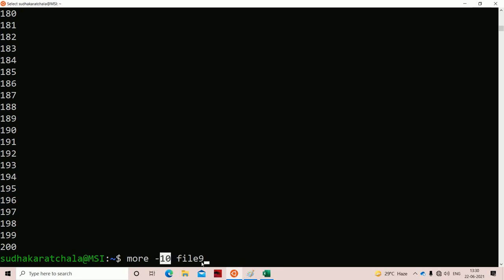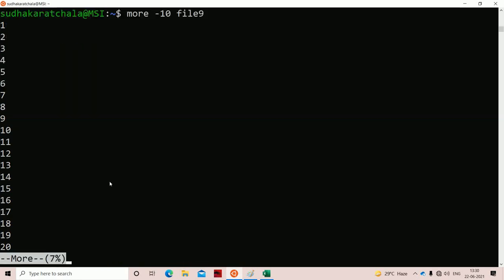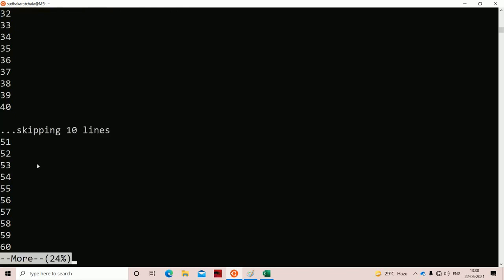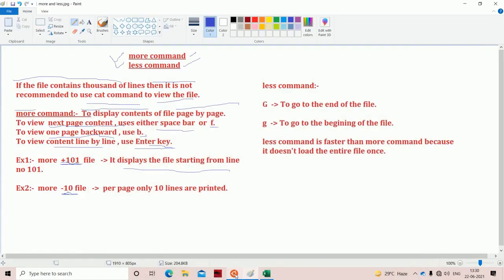So per page only 10 lines will get printed. If you observe here, the first page contains only 10 lines. The second page contains the next 10 lines, from 10 to 20. If we press spacebar one more time, the next page contains the lines from 21 to 30. Next, from 31 to 40. So likewise we will get the information. So this is about the advantage of the more command.